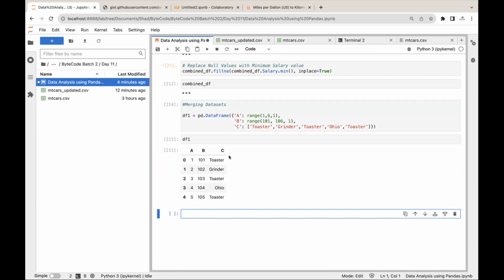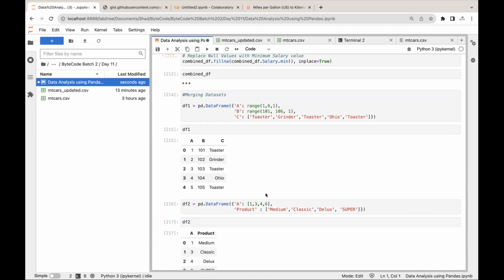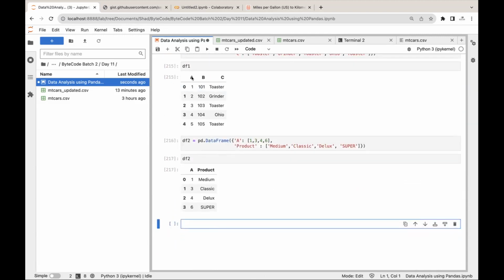And you have df2 which has a column and a product, like medium, classic. There can be multiple instances where your data frame is not present in just one CSV file or one Excel file. It can be on multiple sheets, it can be multiple files. Now, how will you join both of the data frames in such a manner that I want to get something like A, B, C, and product?